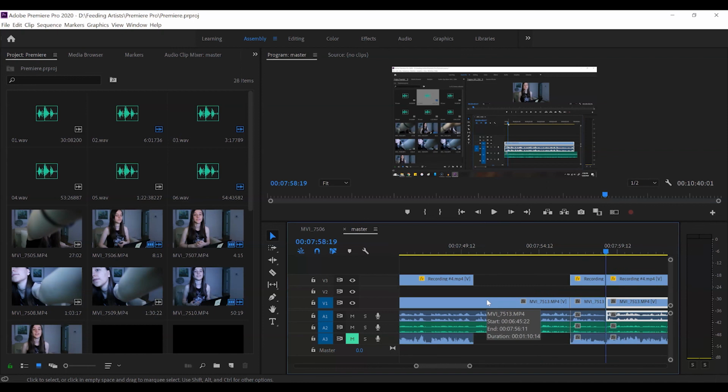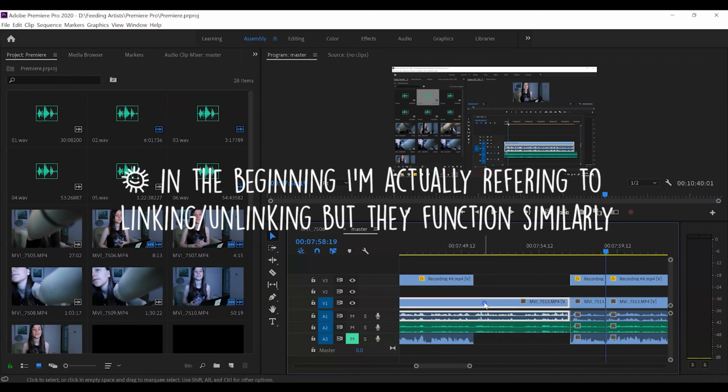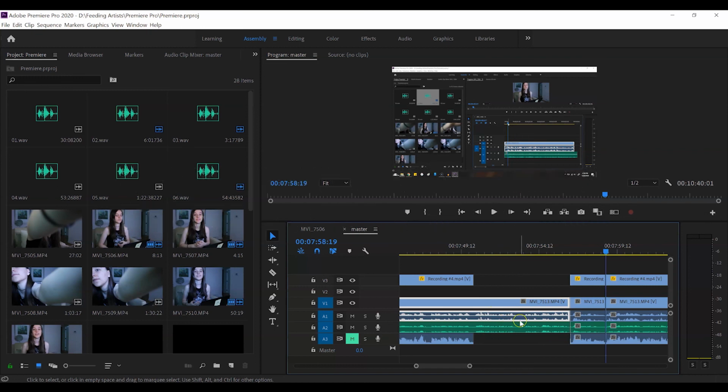So another thing that I didn't go over is grouping and ungrouping. So as you can see, if I select this video clip right here, it also selects the audio for me. And that's because those are grouped together. The default for video clips you're putting in is that the video and the audio are going to be grouped. But sometimes you don't want the audio. Maybe I just want this green audio track down here, which is my externally recorded audio.